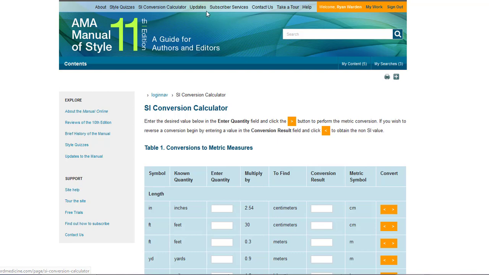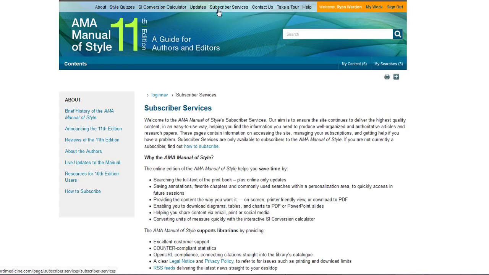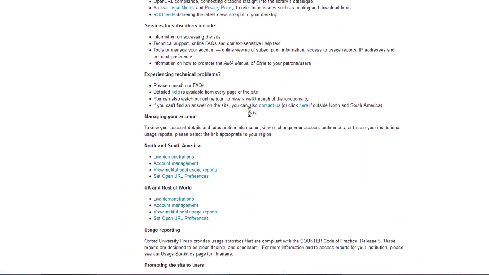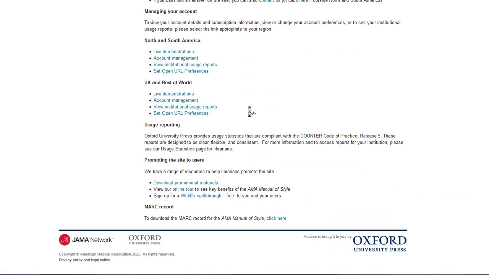Finally, skipping over down here in the support bar, we have the Subscriber Services page. Subscriber Services is where librarians can go to access their usage reporting, MARC records, and any additional support that they might need in managing their subscription to AMA Manual of Style.